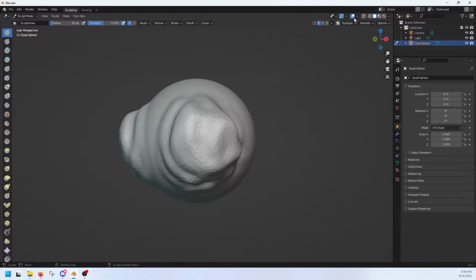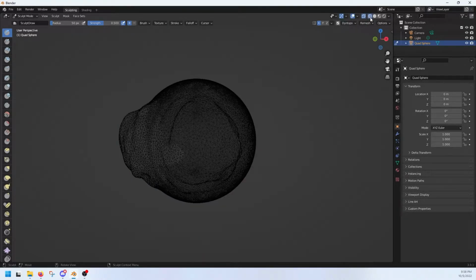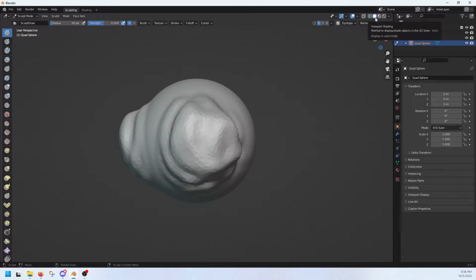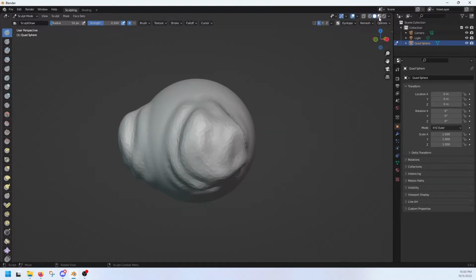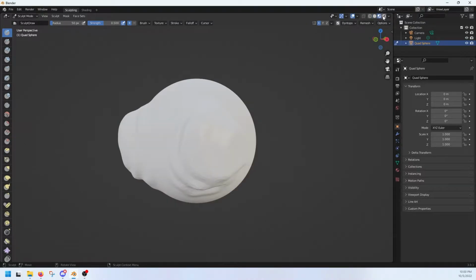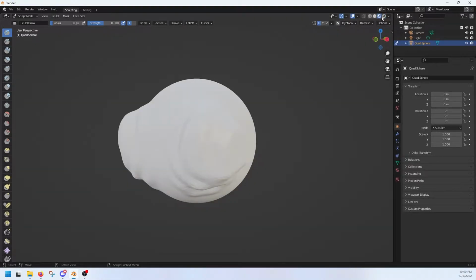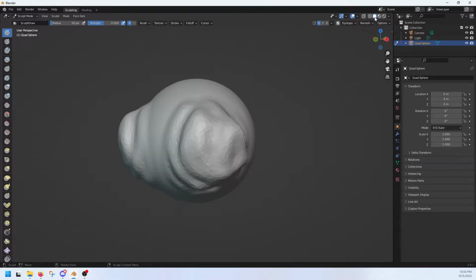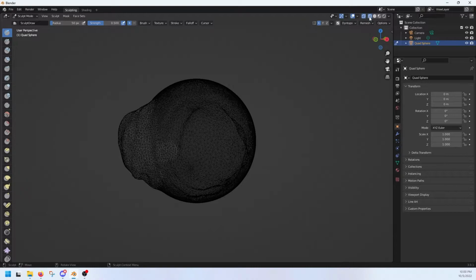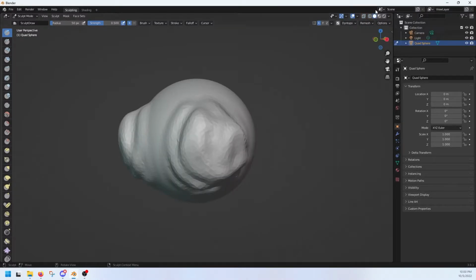Just above my Dyn Topo option, I have the toggle X-ray. This works just like in Maya. You can turn on X-ray to see through your model. Right next to that, similar to Maya, we can turn on a wireframe mode, or we can go to viewport shading. The next two are material preview and render view. We don't need to worry about these for now because we're not going to be rendering anything or doing any materials in Blender. All we need to worry about are your regular viewport shader and your wireframe.